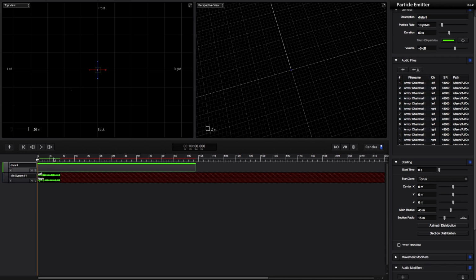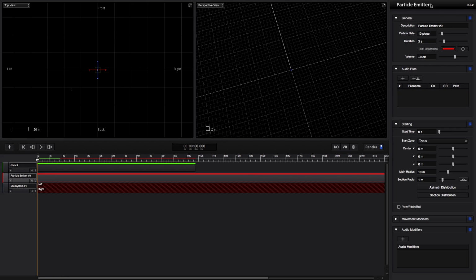So, now that we've got that distant one set, let's set another one. Let's go for a close one. Call this one close, and we don't want that much action close to the listener, because if there's 10 people getting stabbed every second next to you, then you're going to last about half a second. You're going to be one of those 10. So we're going to set it to less than 1, so 0.8 particles a second. I'm going to have it run for another 60 seconds.